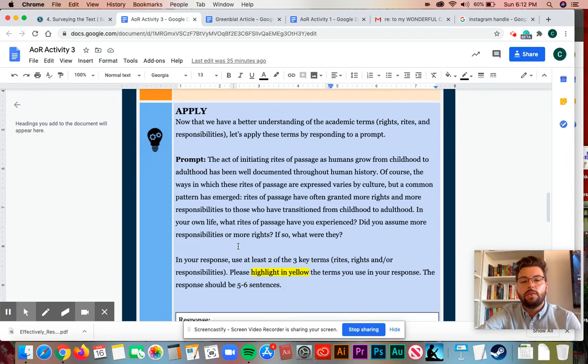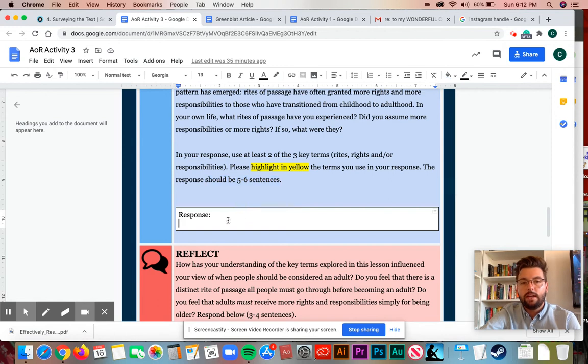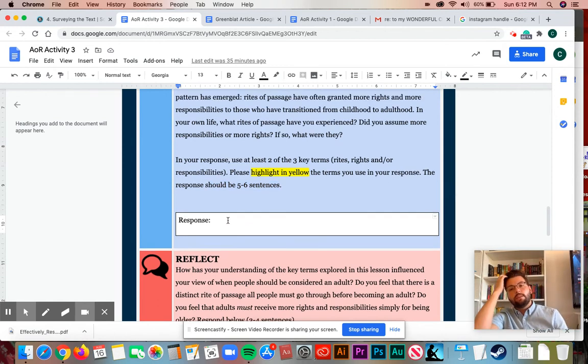In your response, use at least 2 to 3 key terms, so you need at least 2 of the rites, rights, and or responsibilities, and highlight in yellow the terms that you use in your response. Your response should be 5 to 6 sentences. That response is going to go right down here. Once you look up the definition for each, it should help you with this section, understanding the difference between rite, R-I-T-E, and right, R-I-G-H-T. This can just be a personal account of your life. It could be something that you've watched or something that you've read. But again, make sure you're responding in 5 to 6 sentences.